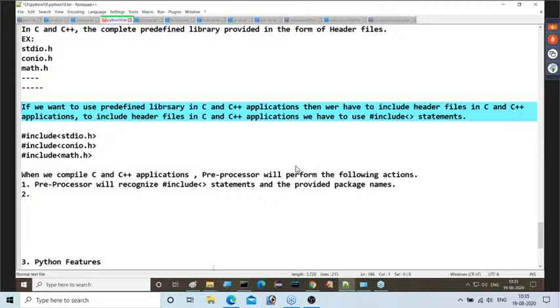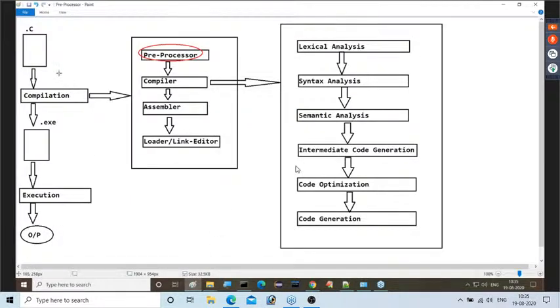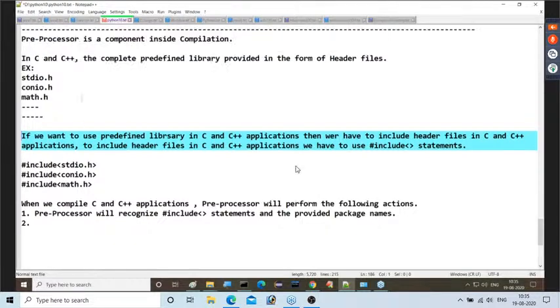Now, observe this clearly. Given the location of the preprocessor, when we compile this program, a number of things are available: preprocessor, compiler, assembler, loader, link editor. Here, I've given the preprocessor location. The remaining part is not required, but to complete the diagram, I have given it. We understood the preprocessor location, but what this preprocessor is doing, I'm explaining now.